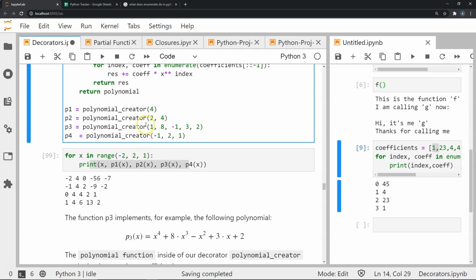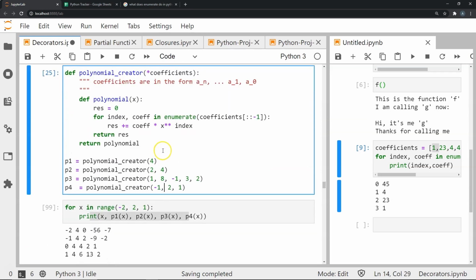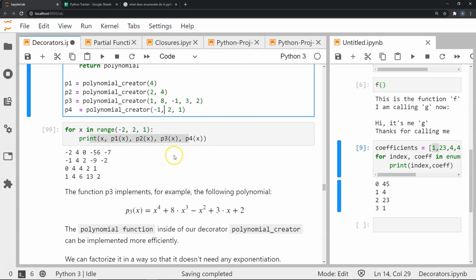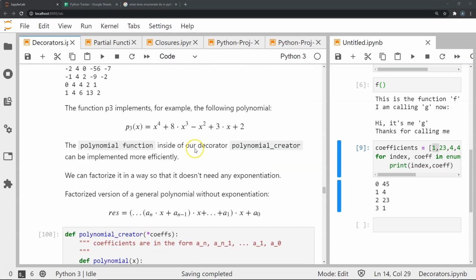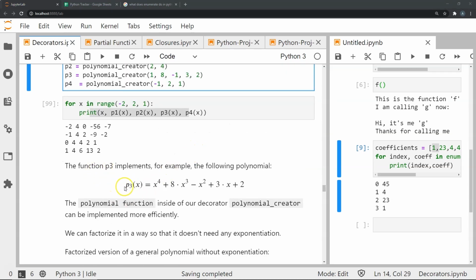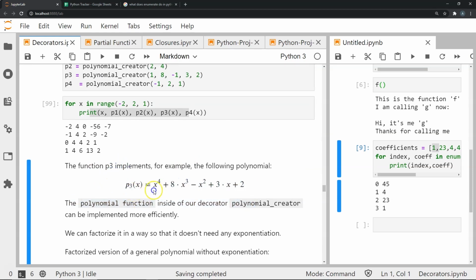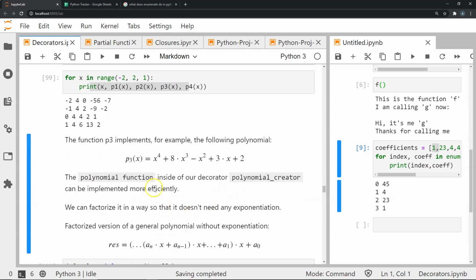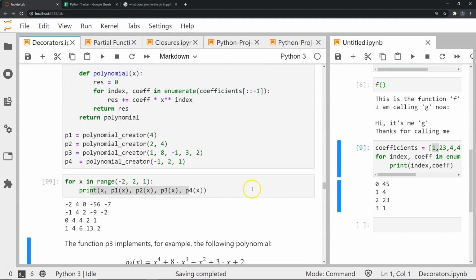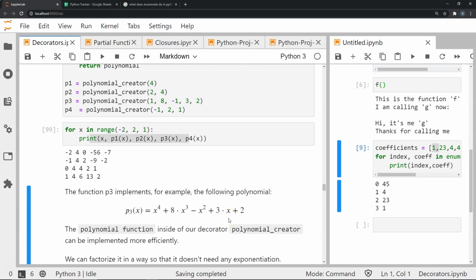So yeah, this is an example of how we can do a polynomial creator and get our results accordingly. Now, interestingly enough, let's look at P3. P3 is basically this polynomial, and this polynomial function is inside our decorator, polynomial creator. So all these examples that I've been showing you where functions are within functions, it's like I'm doing something extra within them, right? So we can use decorators for this.